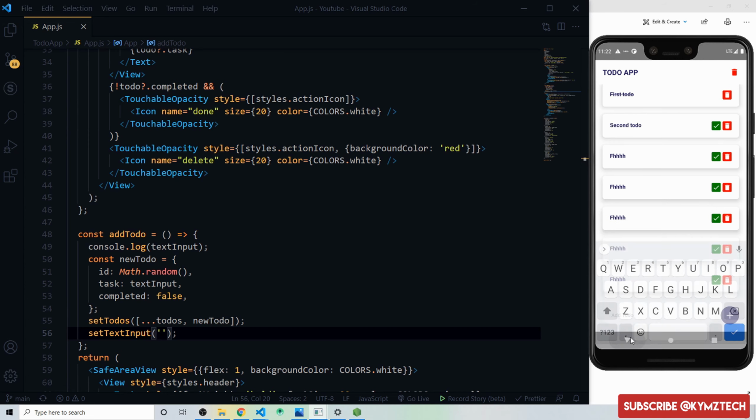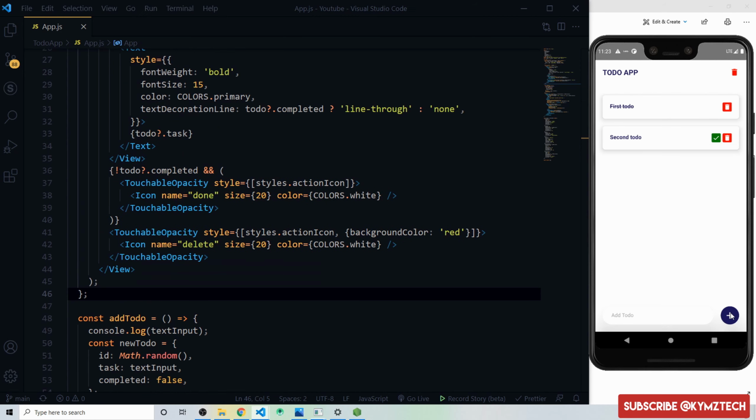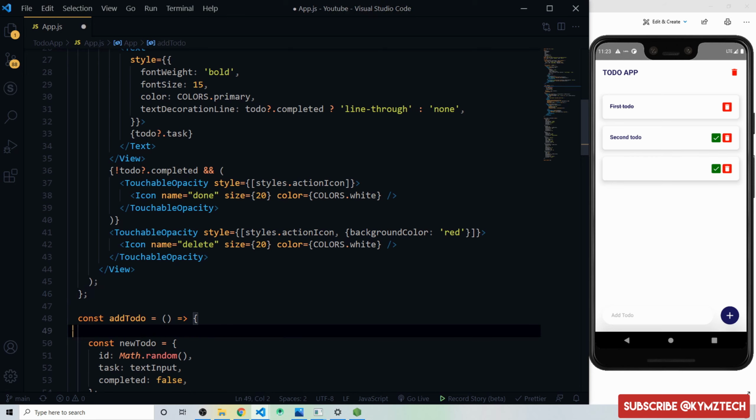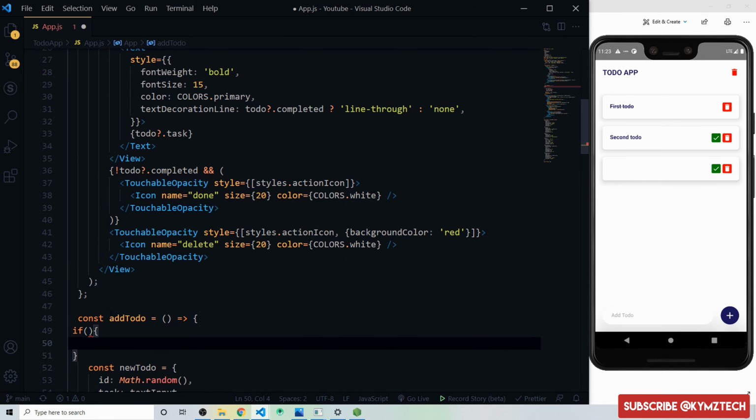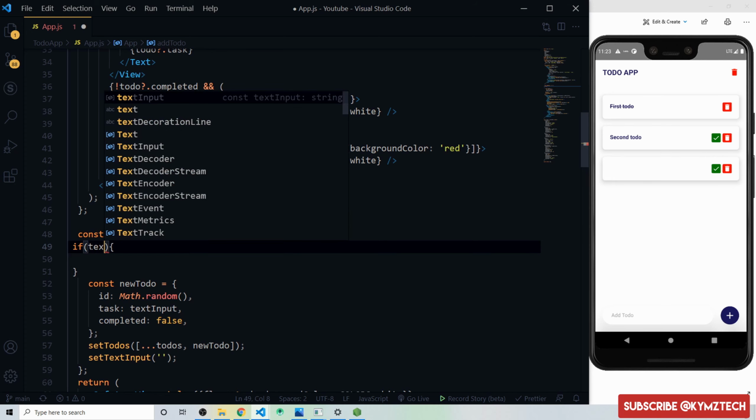But we don't want the user to be able to add an empty to-do. As you can see right now, if I click on this button, it's going to add a to-do with an empty value. We don't want that. So to fix that, we are going to check if the input is empty. If it's empty, we are going to throw an error, else we are going to add the to-do. So over here, I'm going to get rid of the console log and add the if statement. I'm going to check if the text input is empty.